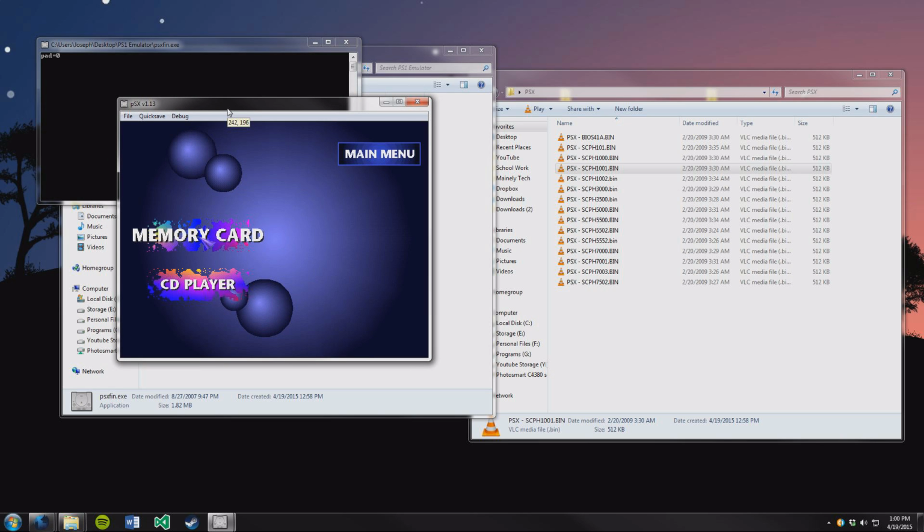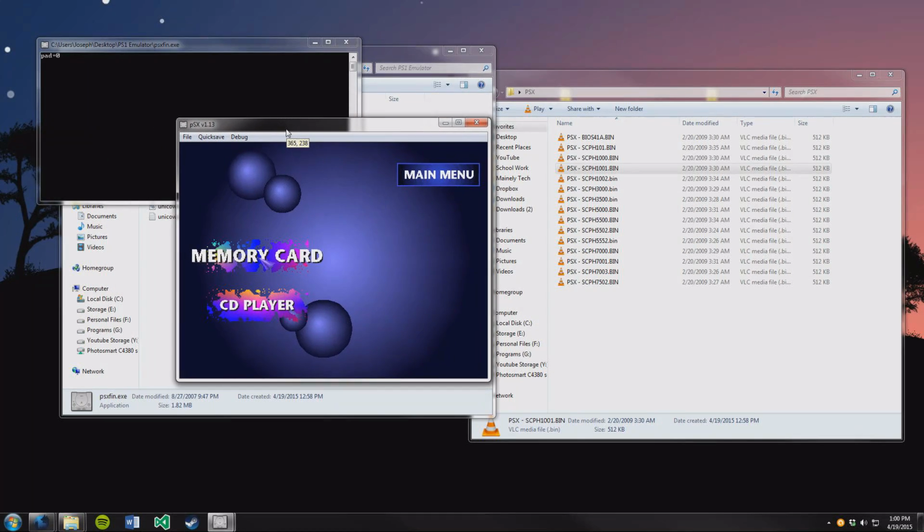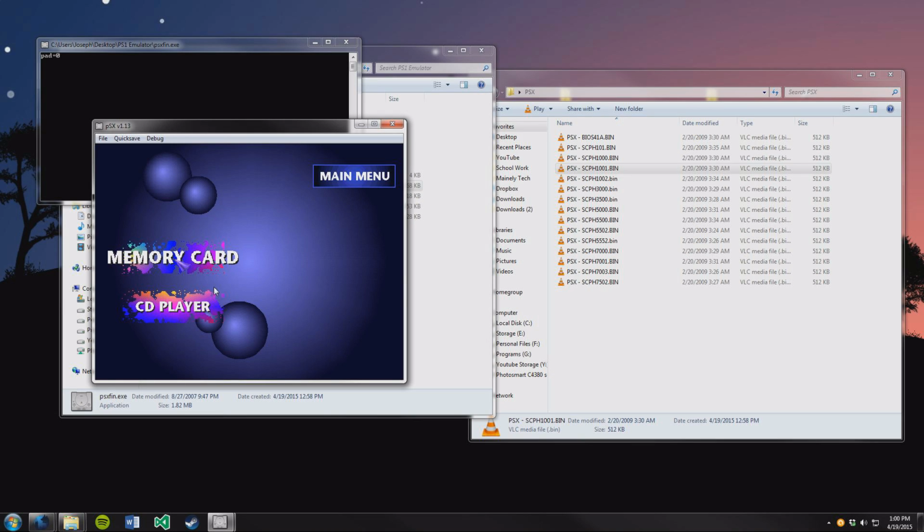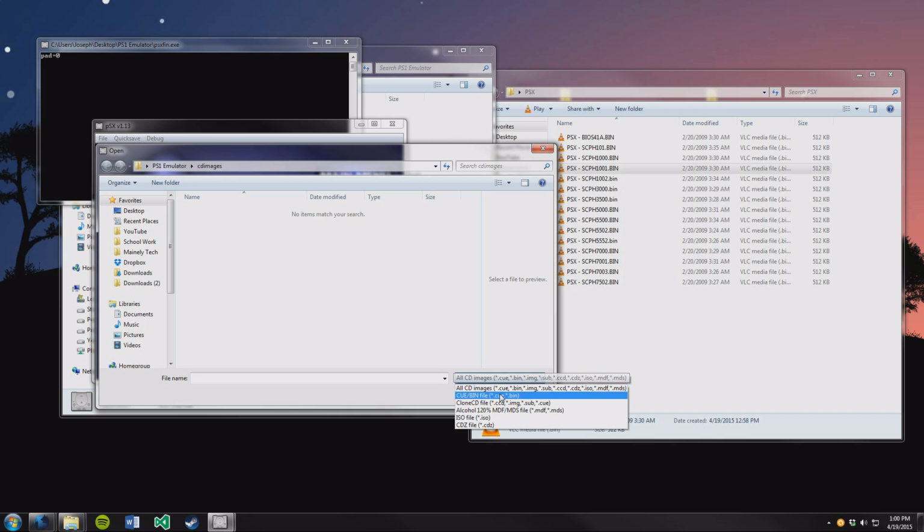Now you're going to get this screen. It's kind of like a home menu type of deal for this emulator. So now that you've got that working, you're going to want to grab yourself the game itself, whatever PlayStation 1 game you want. There are many different ways to do this. This emulator accepts image files, which come in the form of .cue, .bin, .img, .sub, all of these different types of files here is what this emulator will accept.